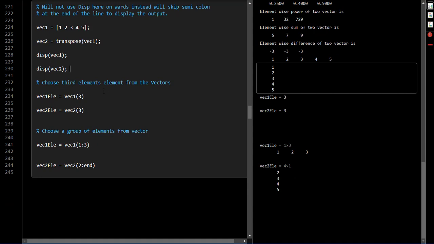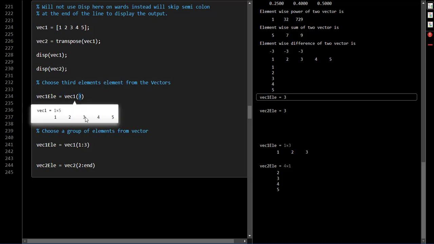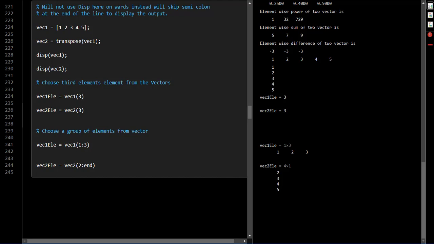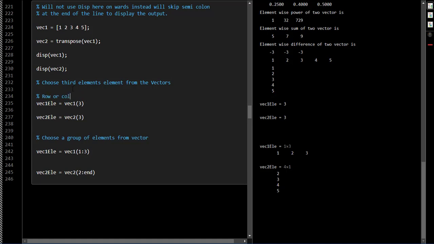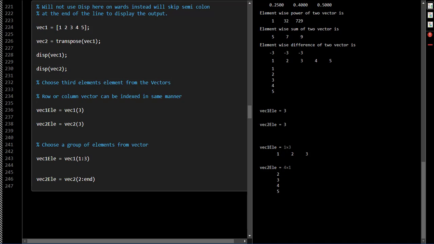Now I'm going to choose the third element from each of the vectors. To choose the third element, I'm just going to give the index of that element. For vectors 1 and 2, it will work. I can just index it. It will work whether it is a row vector or a column vector. It doesn't matter. Row or column vectors can be indexed in the same manner. Okay, so that is pretty much what's happening here.